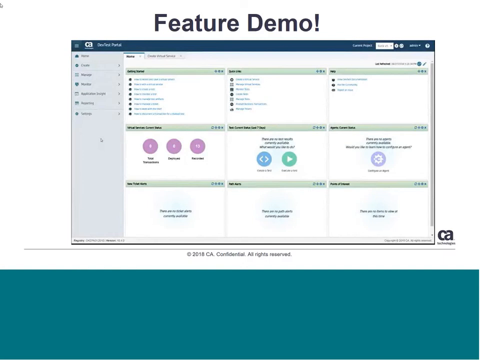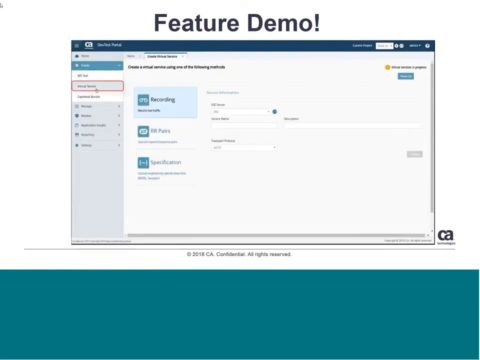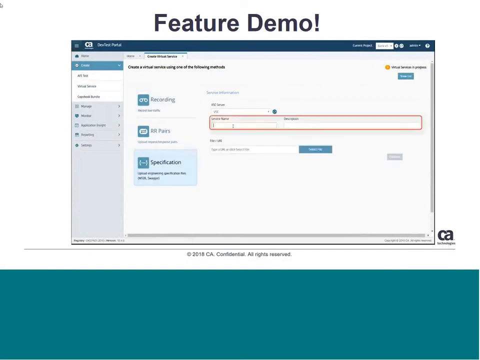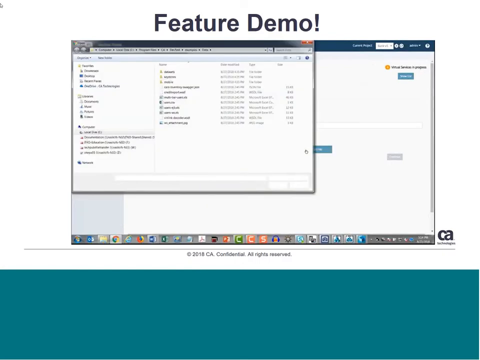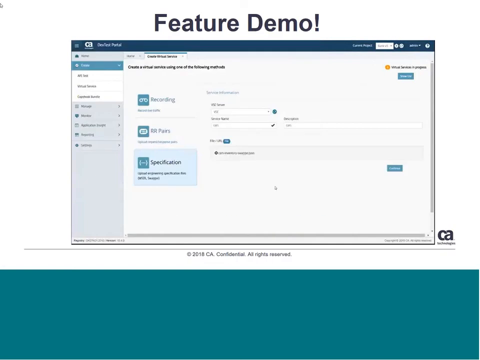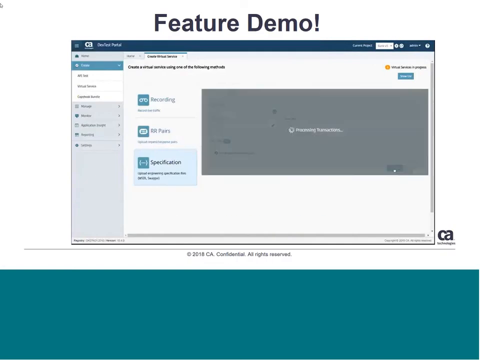And to get started, I just click Create and Virtual Service. And then I just select Specification. And then I'm going to enter a name for the virtual service that I want to create and a brief description. And now you can either enter a URL for the Swagger or OpenAPI document that you want to use, or you can click Select File to browse your file system. And once I have the document selected, I'm ready to click Continue.